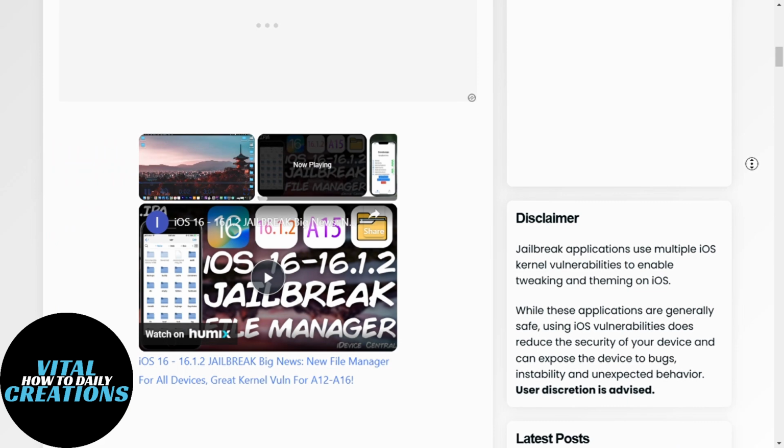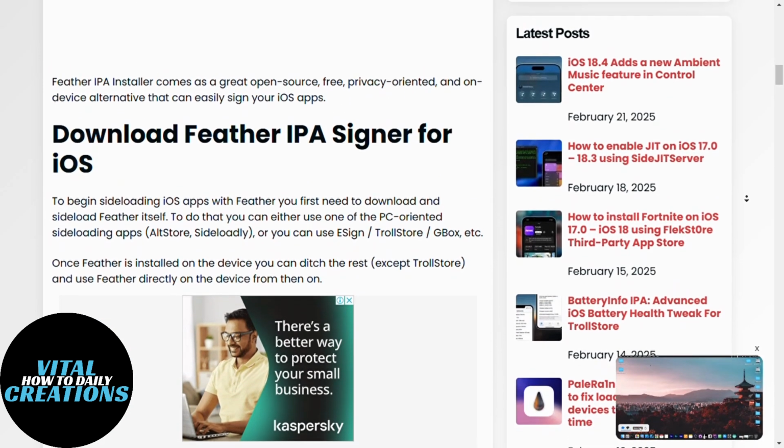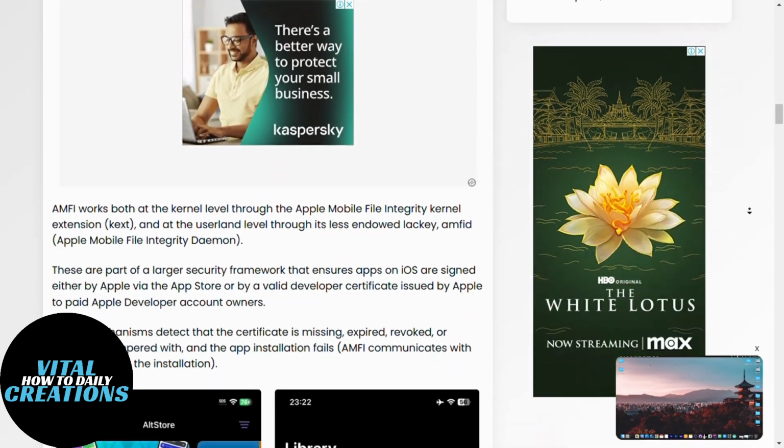Option 1 is using a computer, but this is recommended for initial setup. Option 2 is without a computer. You can also install Feather using tools like TrollStore, Gbox, or eSign.